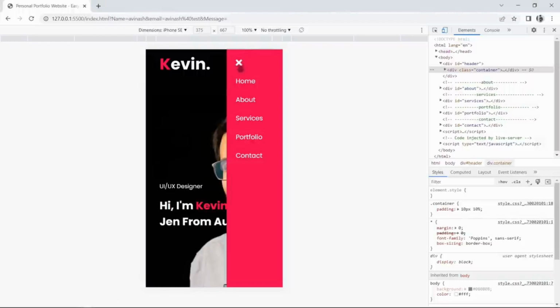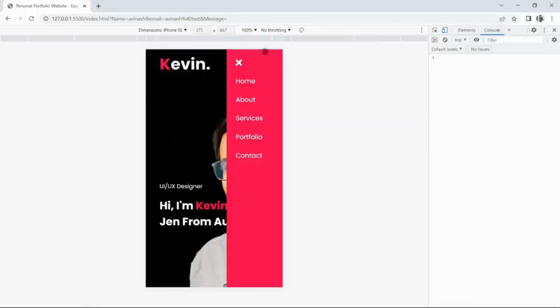Now we have to add the click feature on this icon. Whenever we click here, this side menu will be hidden, and when we click on the menu icon, this side menu will be displayed. Right now this menu is visible by default. If I refresh the website, you can see this side menu is visible. So by default we have to hide this side menu.